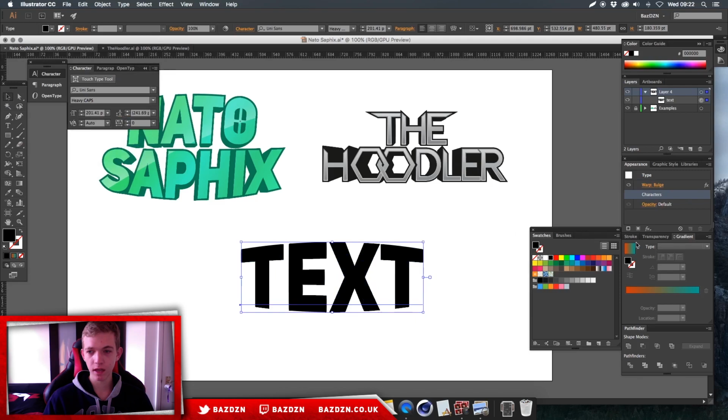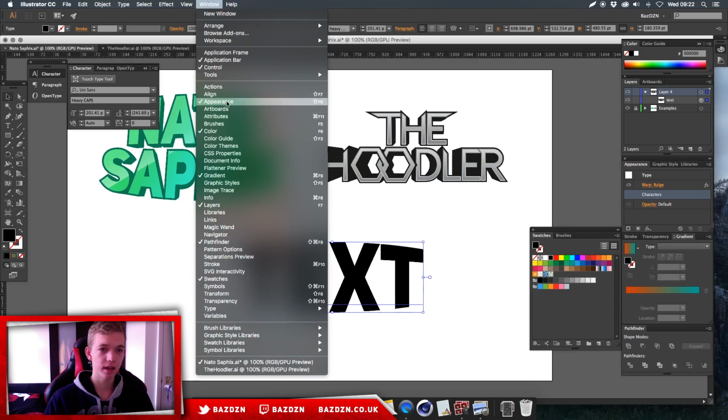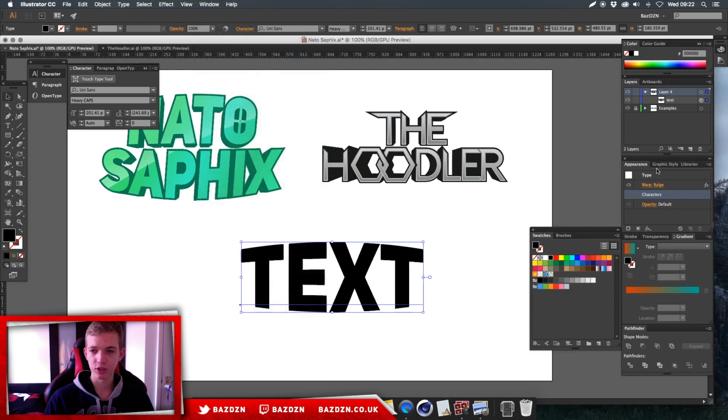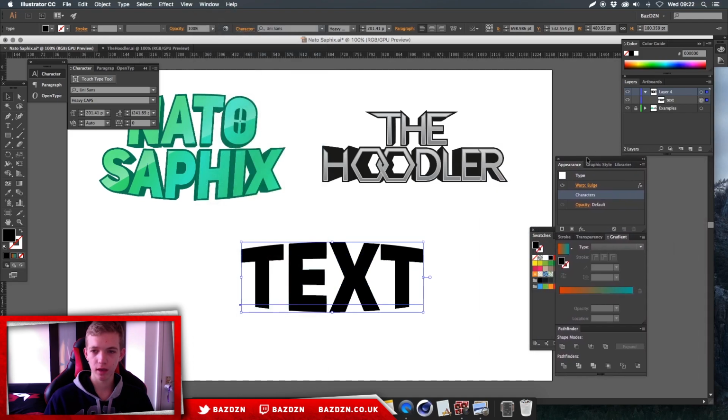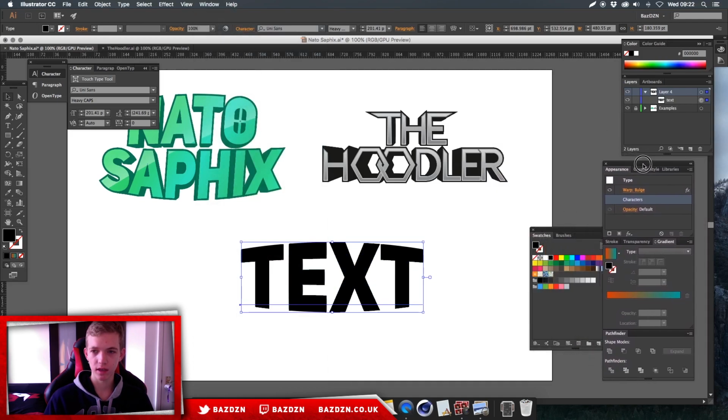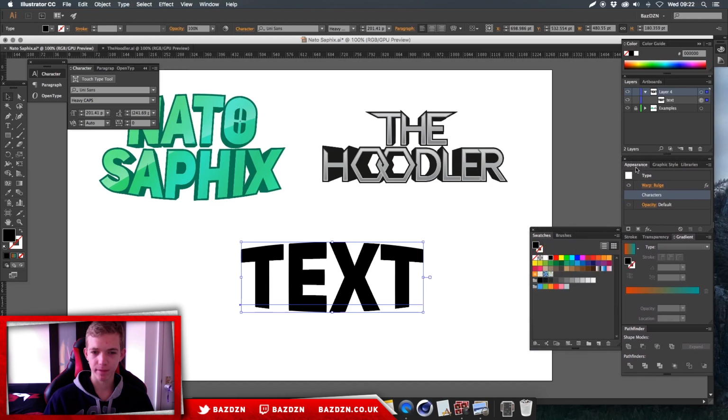And now we want to make our appearance. To do that, you want to have our text selected, then we can go to Window and Appearance. But if you already have it open, then you already have this tick, and you should have a window like this somewhere. Well, not all of this, just this Appearance tab right here. And now you should be able to see your bulge in there as well.